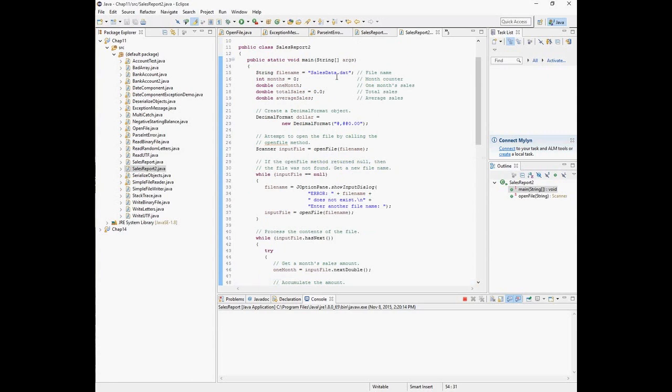So I'm gonna rename this to sales data. I'm gonna call it TXT, just like it was up there. And save it, run it, and it comes up and says, hey, sales data does not exist. Try another name. So we're going to try sales data.dat.